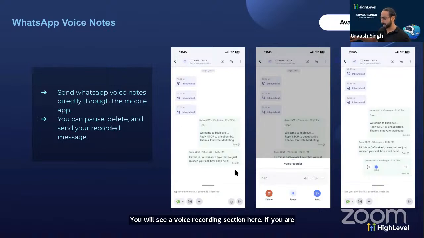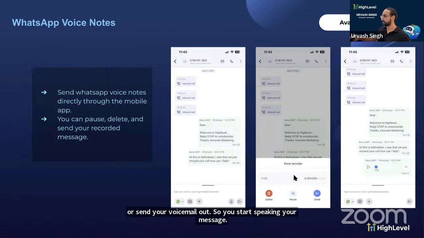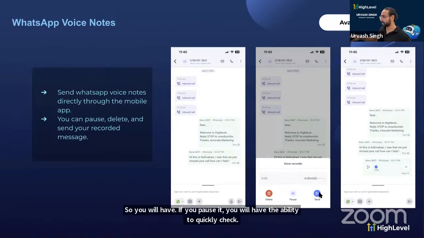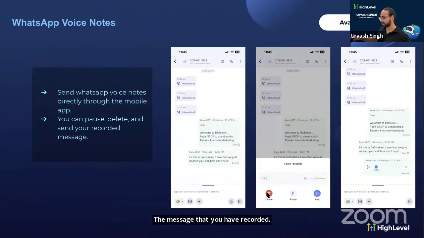and you could tap this and drag it up to open this. And then you have the ability to either pause, delete, or send your voice note out. So you start speaking, record your message. You can pause it if you want to quickly play it. If you pause it, you will have the ability to quickly check the message that you have recorded. And then you can send it out. But if you need to make changes, you can delete the message and record it once again.